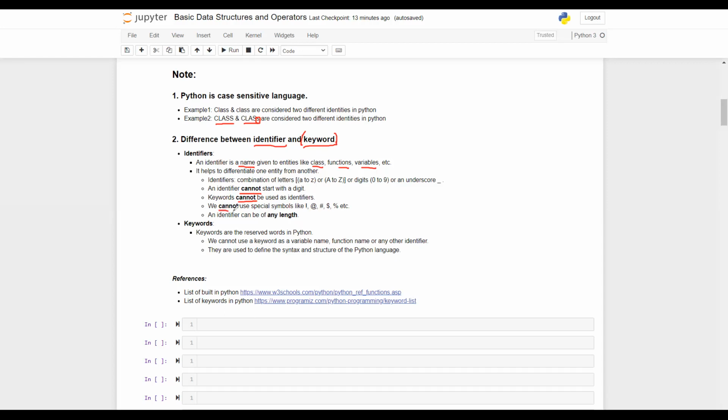Also, we cannot use special symbols, except underscore. Any other special symbols like at the rate, hash, dollar, cannot be a character in the name. Okay, right? We cannot use it. So that's the rule. However, you can use underscore. In fact, underscore is the only valid symbol that goes as a valid character for the identifier name combination.